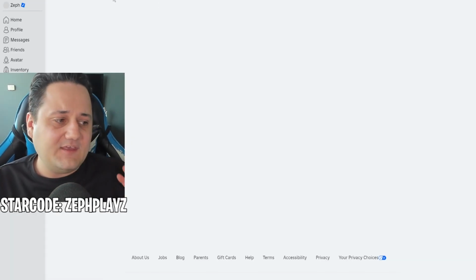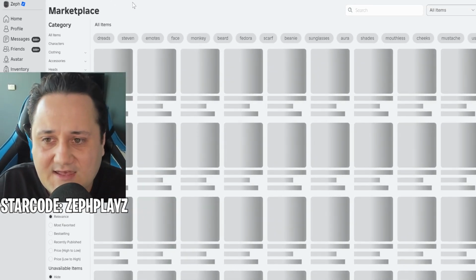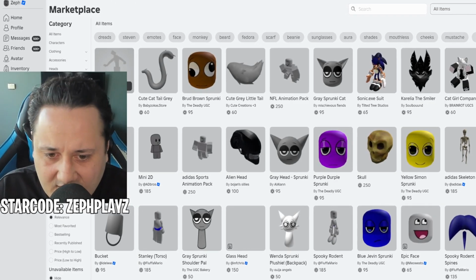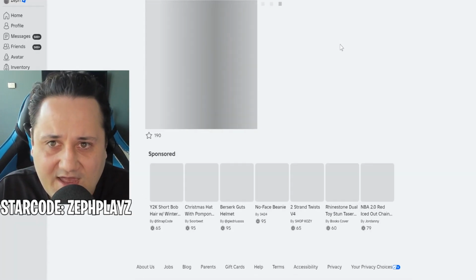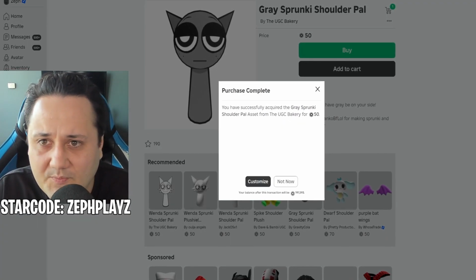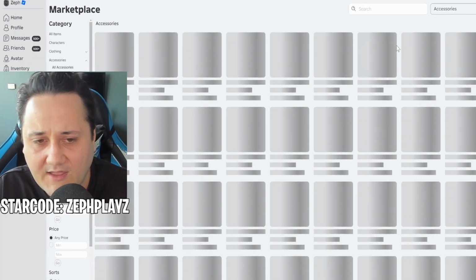So now, guys, we could find the accessory, which is going to be the Horror Gray head. I think it exists in the catalog. We're definitely going to see. We have a gray head right here. And we have a gray head shoulder pal. I'm going to get the gray head shoulder pal for now. But we're looking for the Horror Gray accessory here.